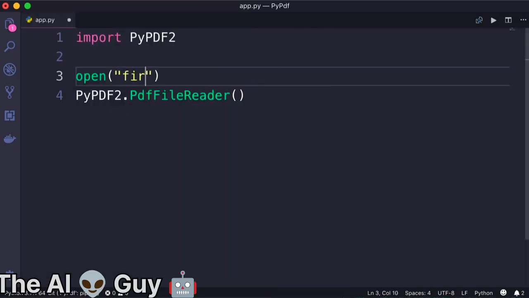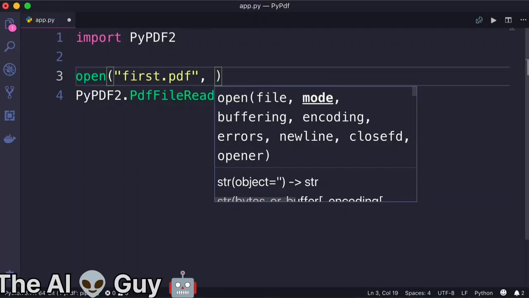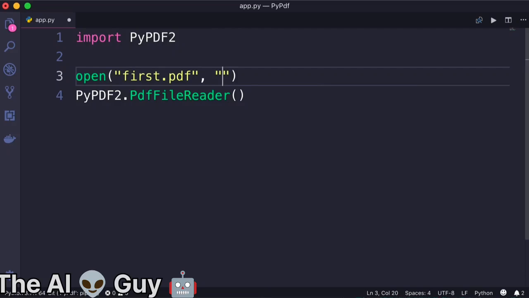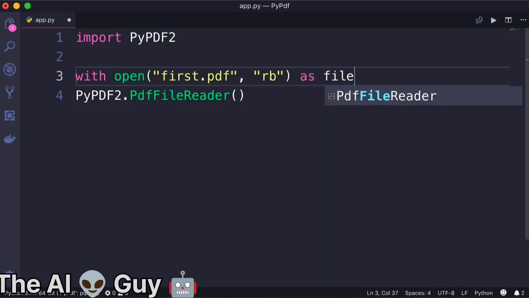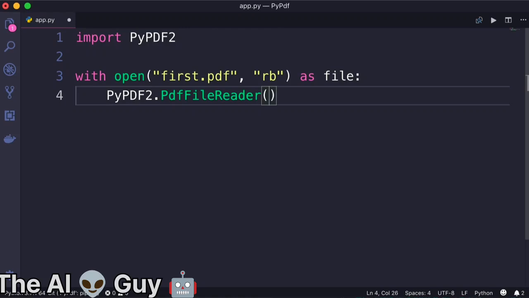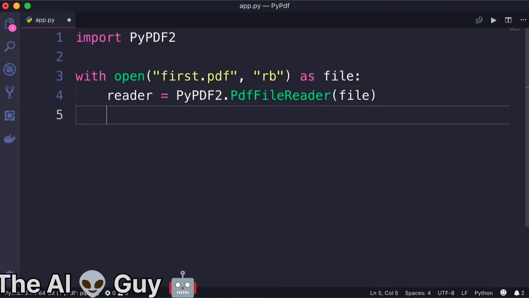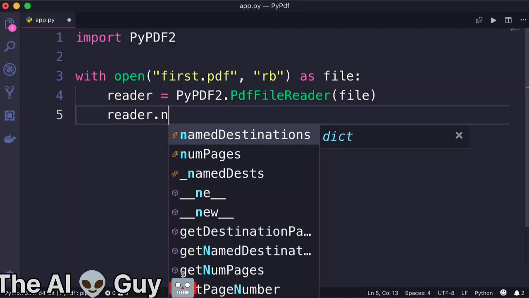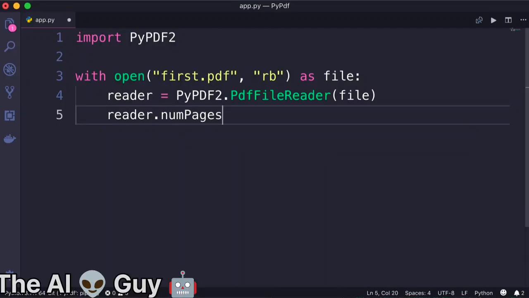So let's open first.pdf. It's very important to open this file in the binary mode. So as a second argument, we need to pass rb, which is short for read binary. Now we get a file stream object. Let's use the with statement here. And here's our file stream object. So we pass this right here, and we get a PdfFileReader object. Now this reader object has a few interesting members. One of them is numPages, which returns the number of pages in your PDF.